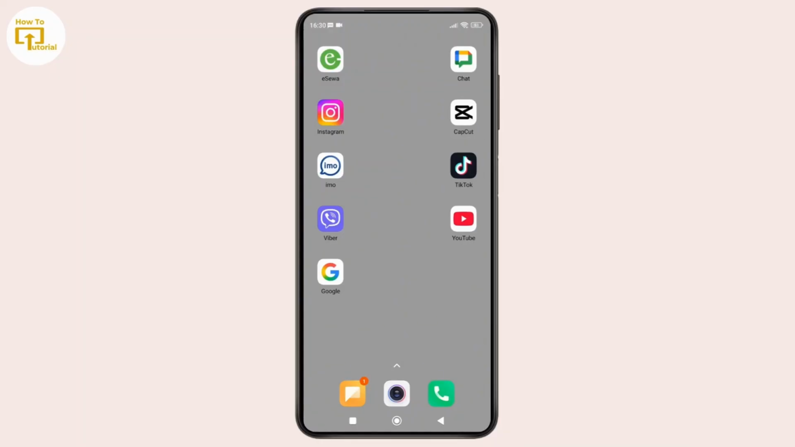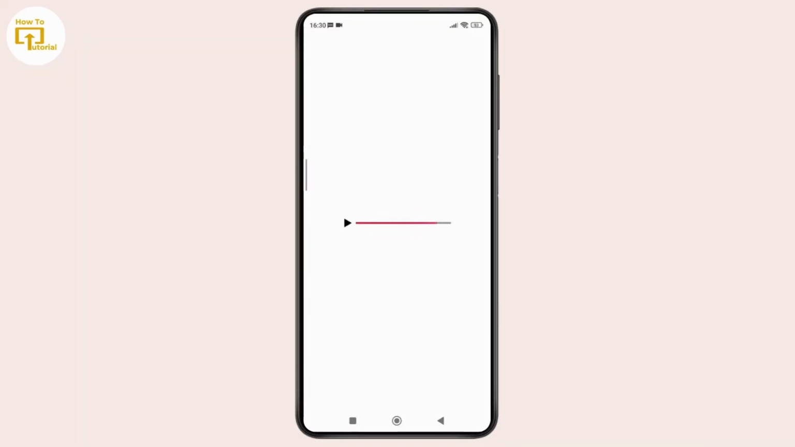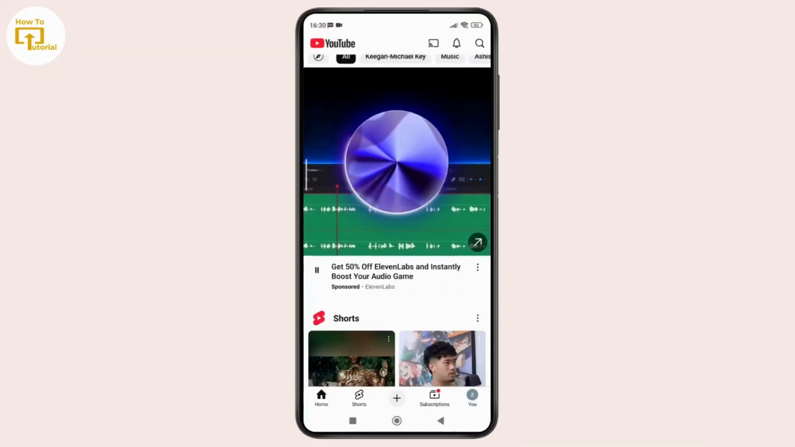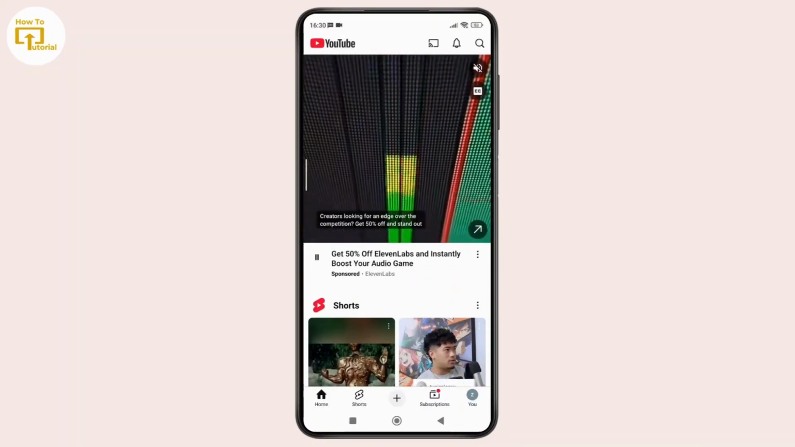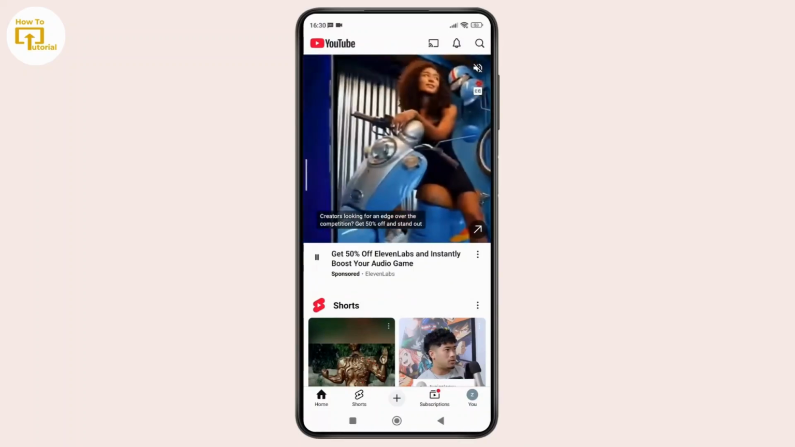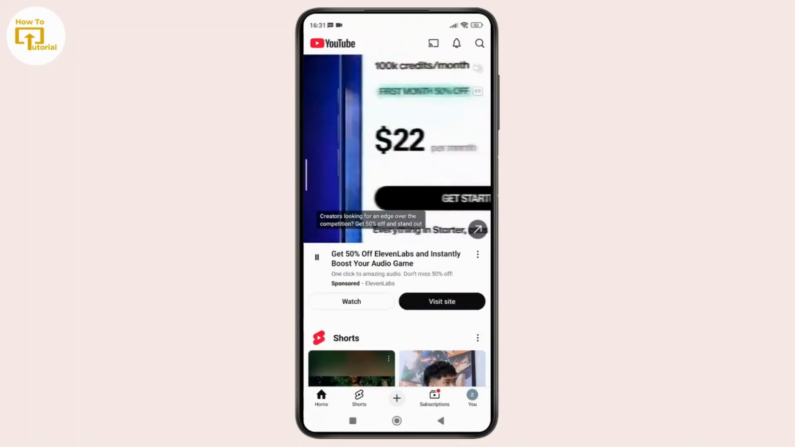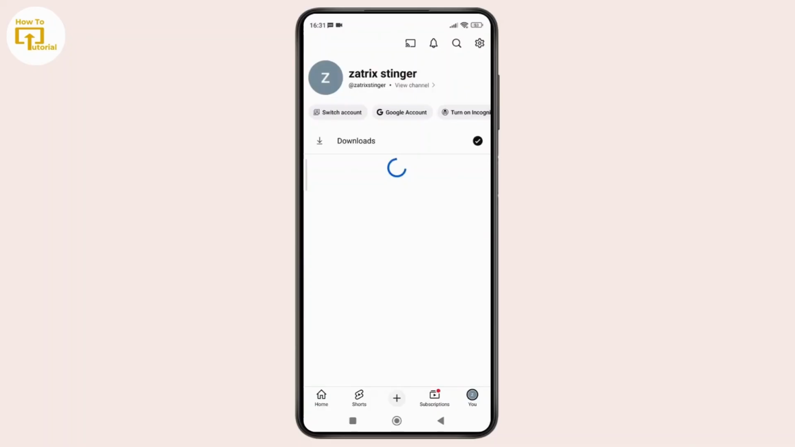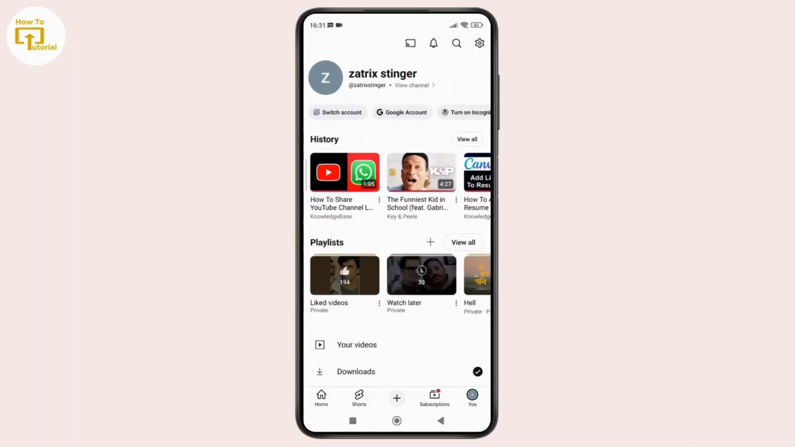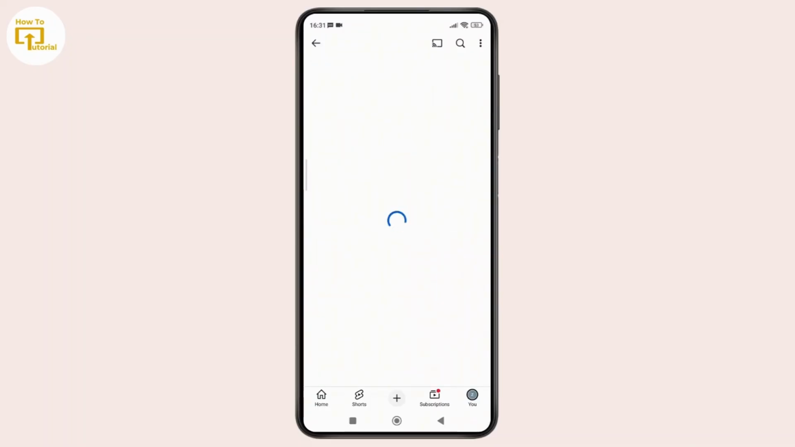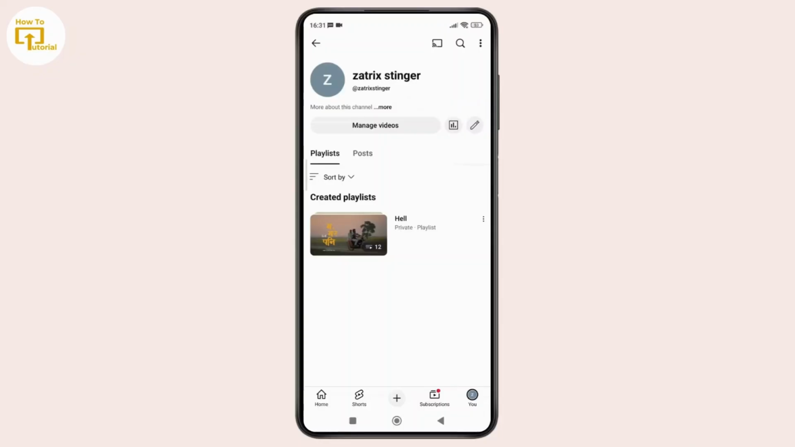So first things first, open the YouTube app on your phone, and make sure that you are logged into your account. And once you are inside the app, simply tap on the profile icon shown in the bottom right corner of the screen. And now here on the new page, simply tap on your channel and this will take you to your public channel page where you can see your profile, uploads and videos.